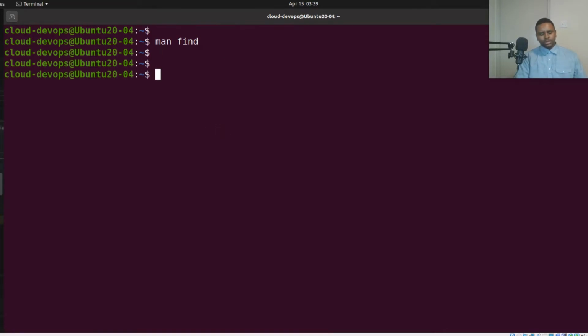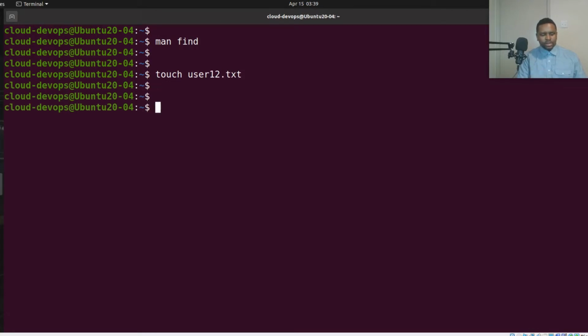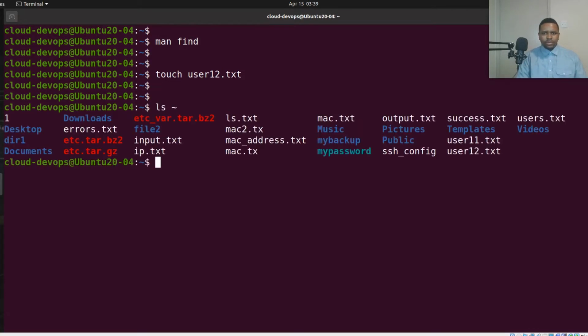Now, let's say you want to find, let's create a few files here. So let's go ahead and create, touch user12.txt, okay, in the current directory. And let's go ahead and list whatever we have here. As you can see, we have user11, user12, okay, 11 and 12 listed here.